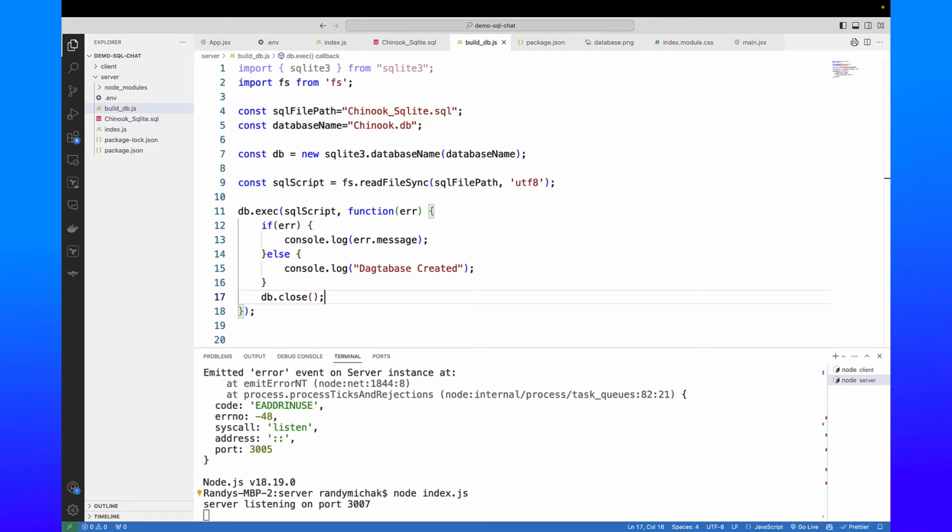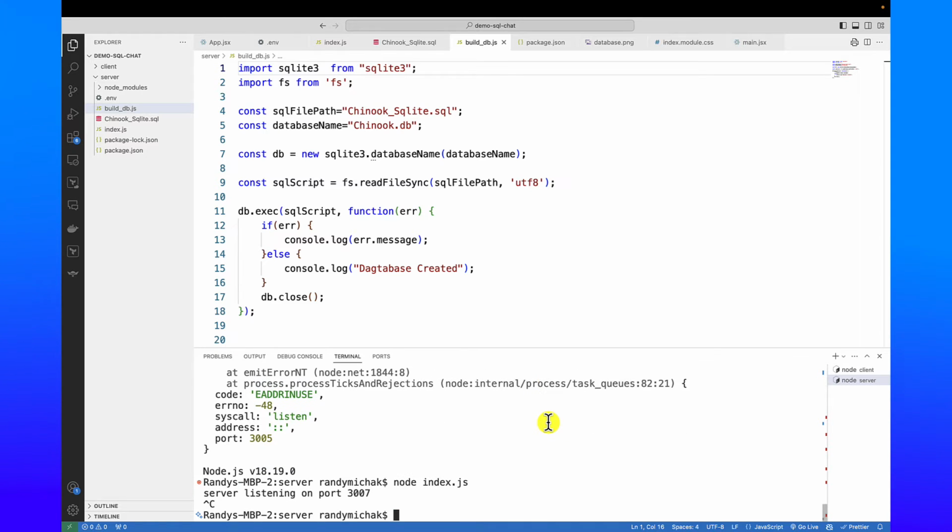And this also should not be using curly braces. Okay. All right, so this is going to read that script, read the SQL file in there, create a database with the .db extension. We should hopefully see that in there if it works correctly. So I'm going to go ahead and hit Control-C to kill our server, and I'm going to type in node build_db.js.